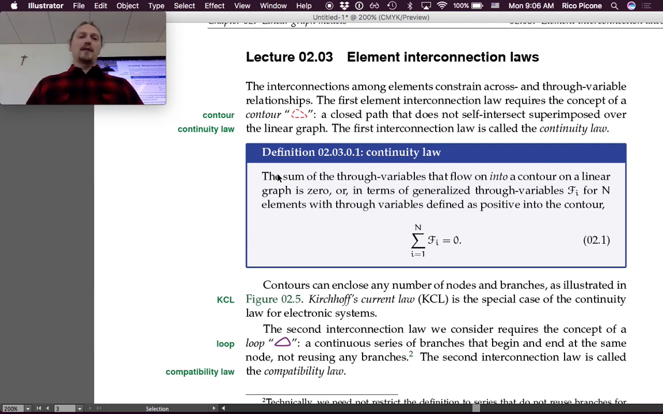Element interconnection laws. The interconnections among elements constrain across and through variable relationships. The first element interconnection law requires the concept of a contour, which we're going to draw in the text. I will draw with a red dashed line. When we draw them, we can use a dashed line if we want to. Sometimes we get lazy and just draw it continuously because there's a lot of effort that goes into lifting and setting back down your pen as you go around in the loop.